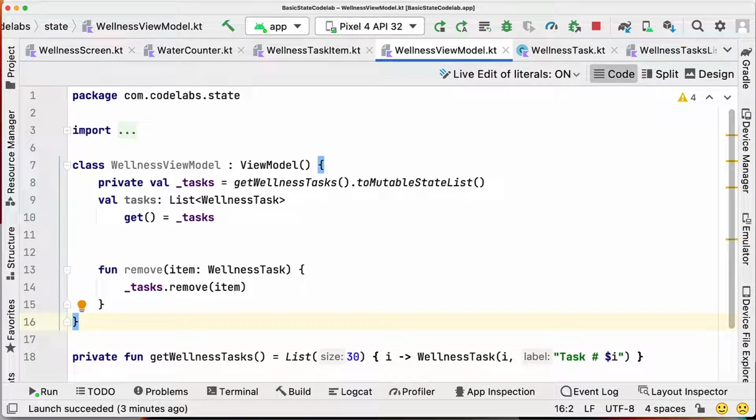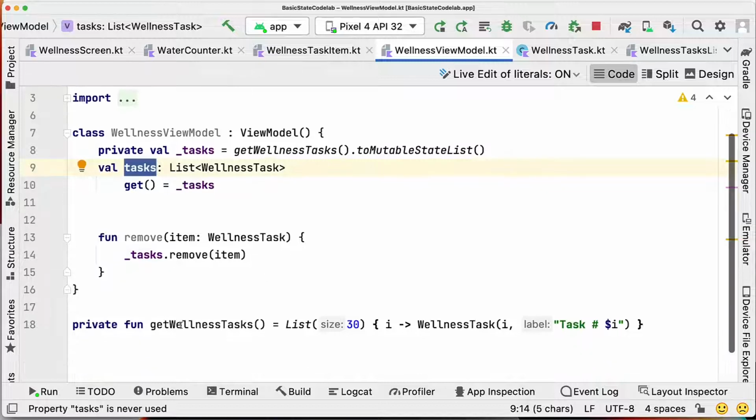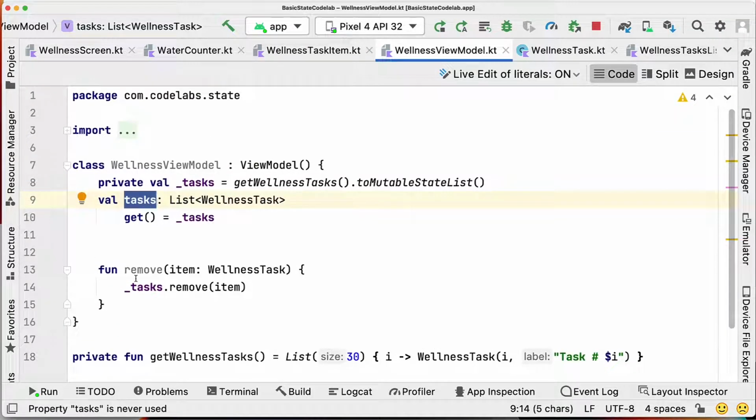We have a list defined in the same way as before in a private variable, this time because we don't want to expose the mutable list from the view model to the exterior so anyone can modify it. Instead, what we want to do is just expose a task variable that is read-only. And we also moved here the fake data generator method. So now what we have to do is just instantiate this view model in our wellness screen.